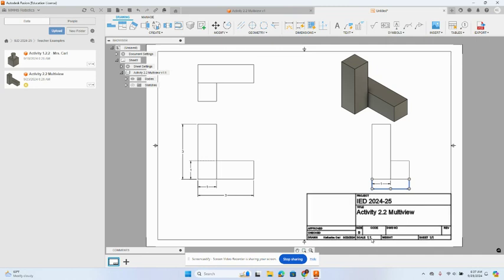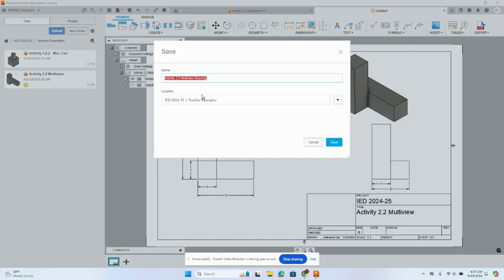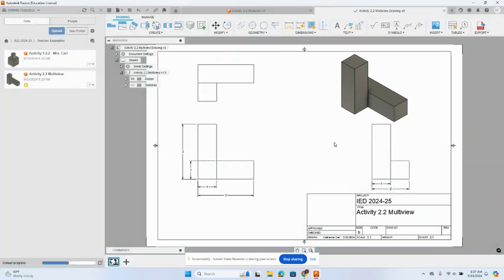If you notice, the scale is here, and everything is now set. So make sure that you go ahead and save. Yes, we want to save it as that, and hit save. And now if you notice, you should have two files saved in your folder: the actual object and now the drawing view.